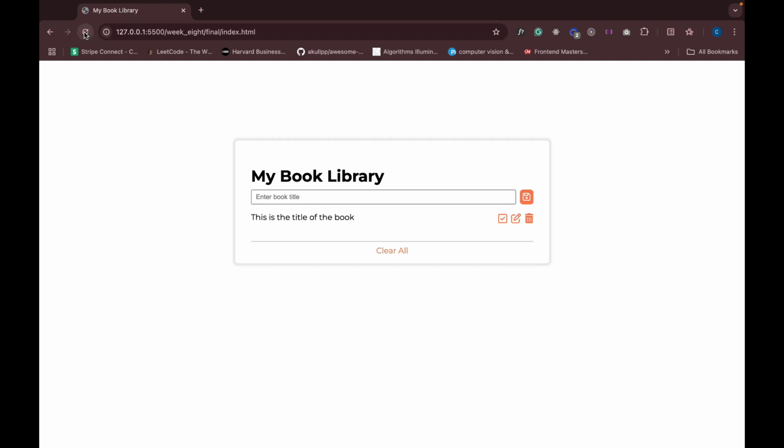Let me refresh this page and see. Yes, so you can see the book, or the entry, has been persisted in our local storage. I mentioned last week that all the latest browsers have APIs for storing data on the browser itself. It's called local storage.